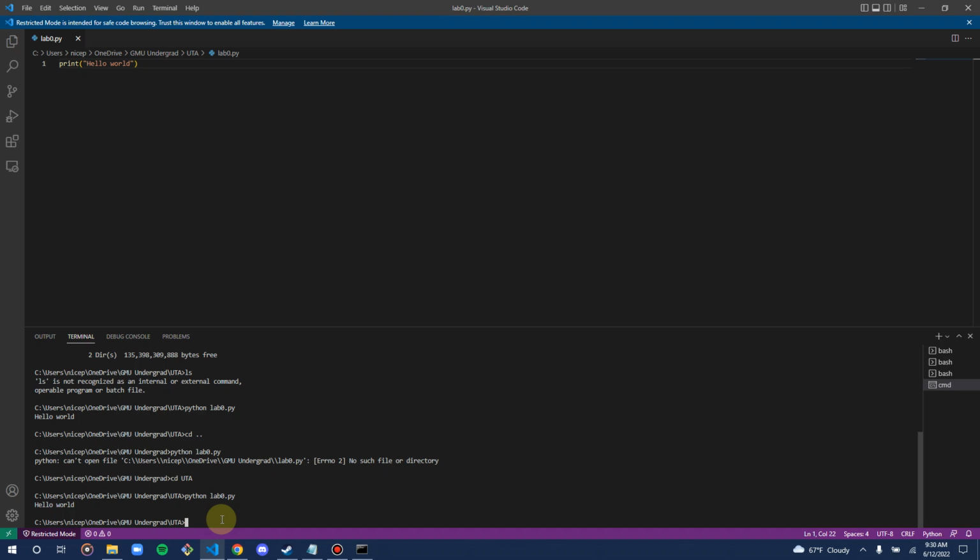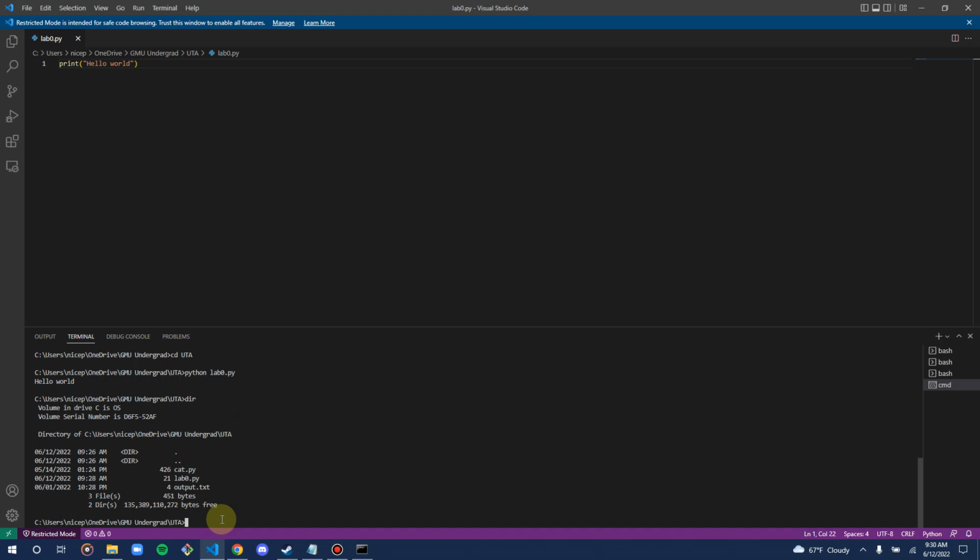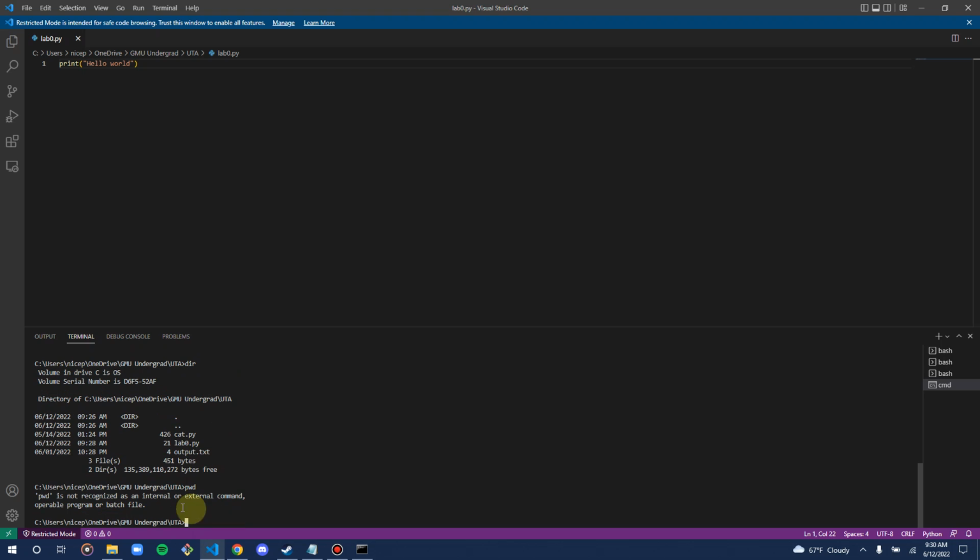To view the contents of your current directory, you type in dir for Windows, ls for Linux and Mac. For Linux and Mac, you actually don't see the full path all the time. I think it only displays the current directory you're in. So if you want to see the full path for Mac and Linux, you would type in pwd, and that would show what that is.